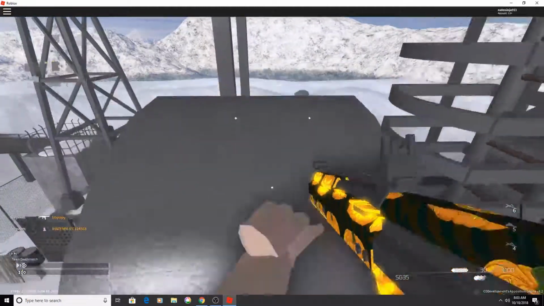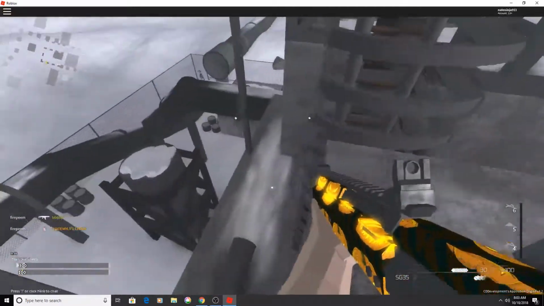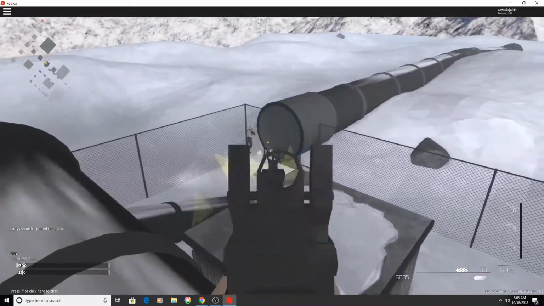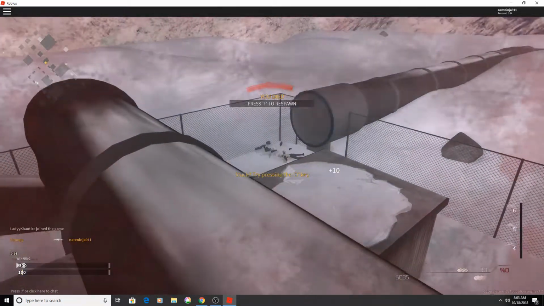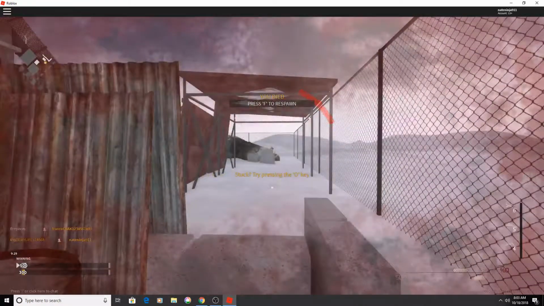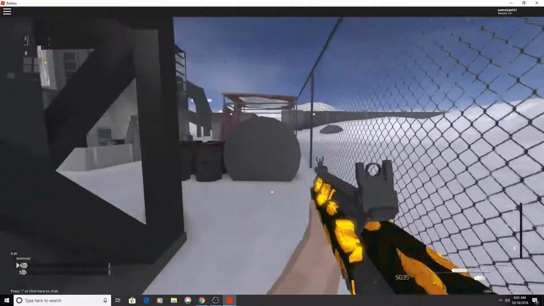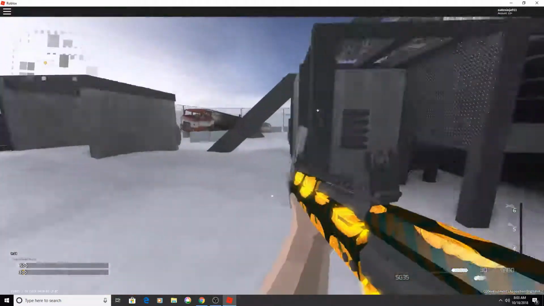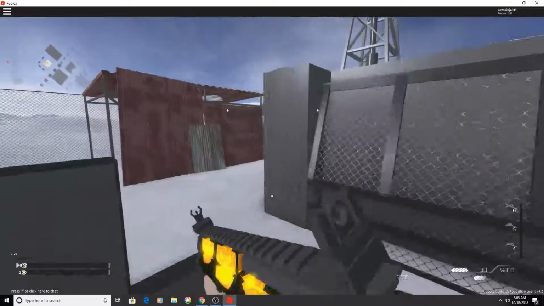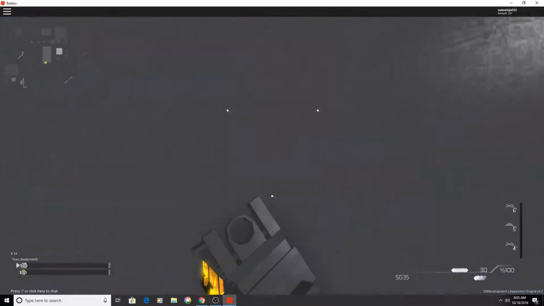This mode is team deathmatch, so on this map you can actually run around up here and then you can just shoot down at people. Oh, that's not bad. Oof, spawn killed. Yeah, there is a lot of spawn killing in this game, which kind of is annoying. It's not that bad. I didn't get spawn killed that time.